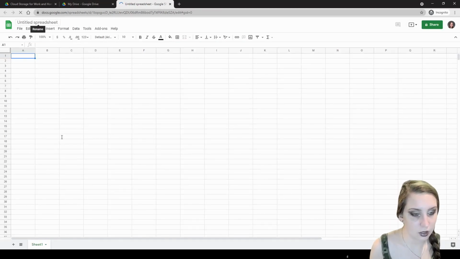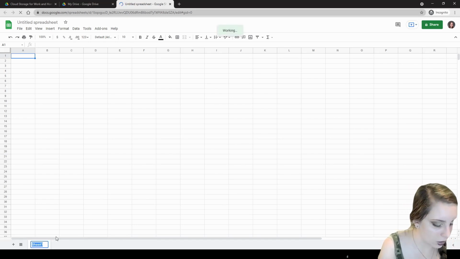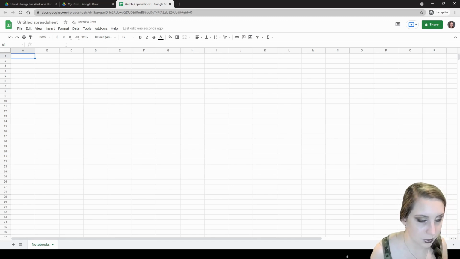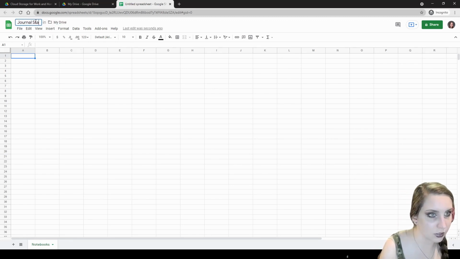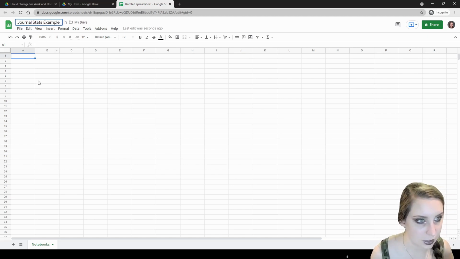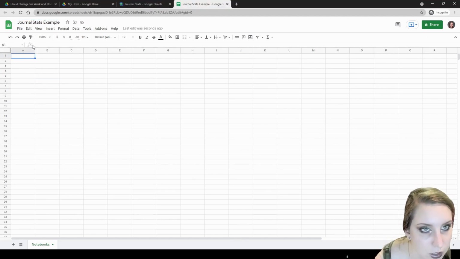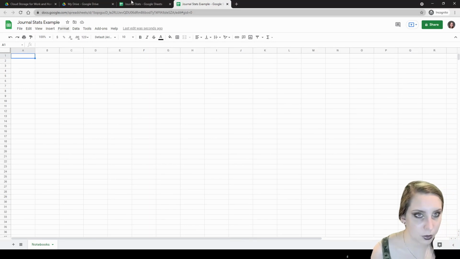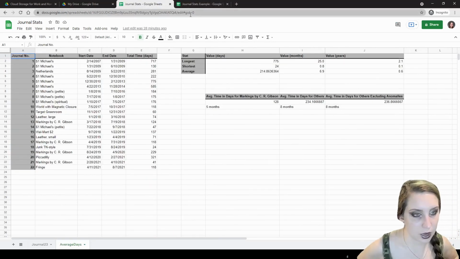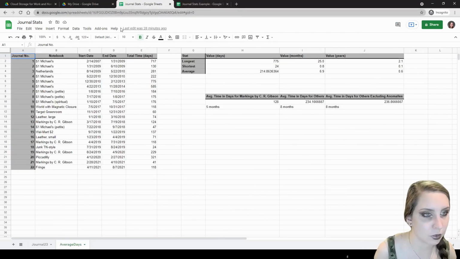And you can add multiple sheets down here, but we're just going to have one here, and we're going to call it Notebooks, because we're going to be calculating which notebooks work for us the best. And let's give this a name. We're going to call it the Journal Stats Example, because it's going to give us an example of journal statistics. So the first thing we want to do, I'm going to be flipping back and forth between the one that I have and the one that I'm making with you guys, because this one's already done and it's good for reference.